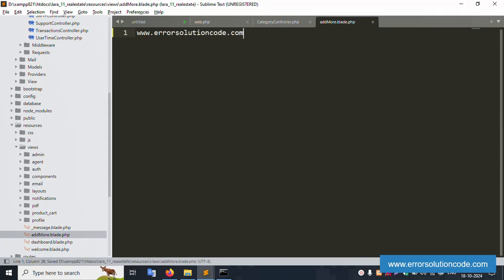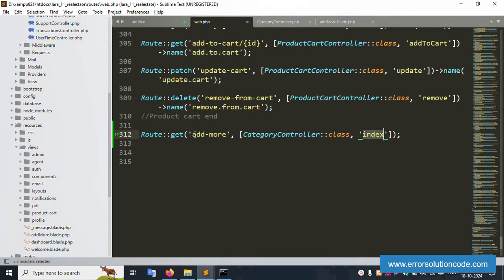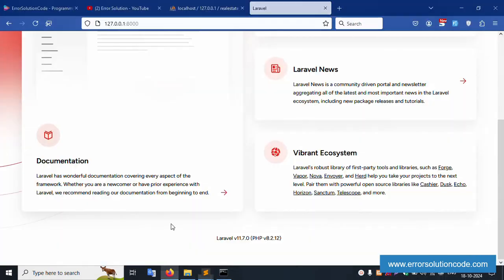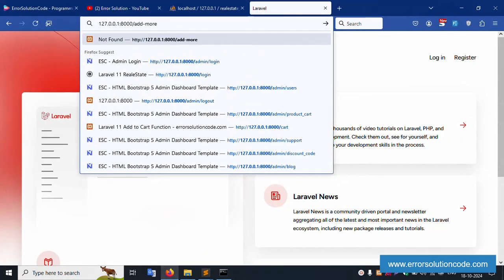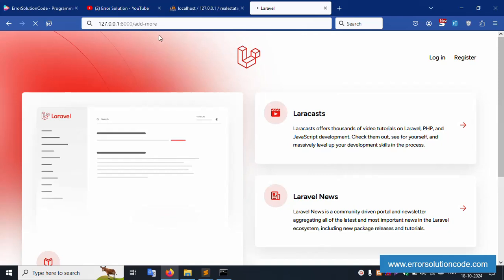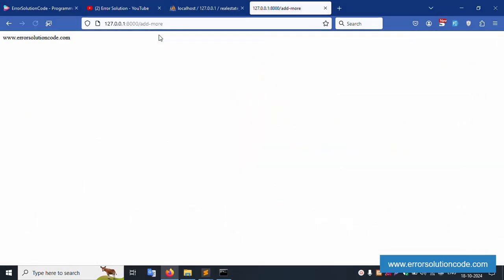Save the file. Let's refresh this page. Copy the same URL and refresh this page. Successfully working, slash add more. This is working fine.